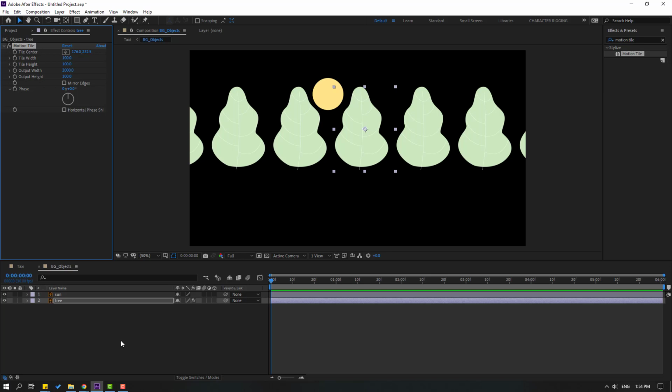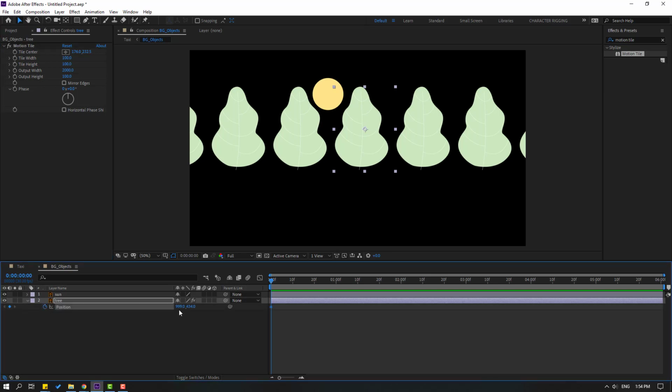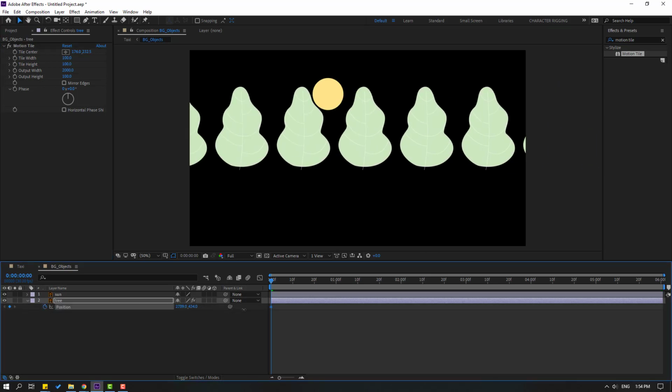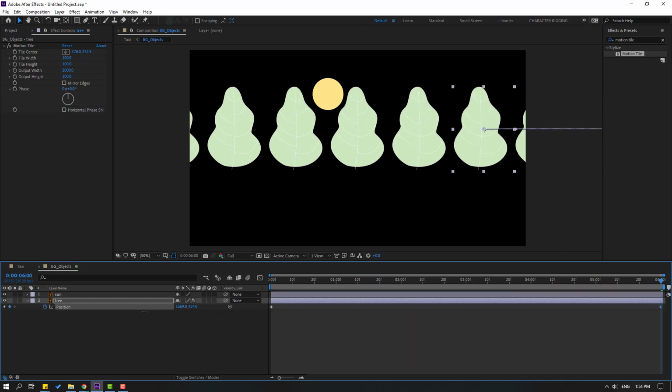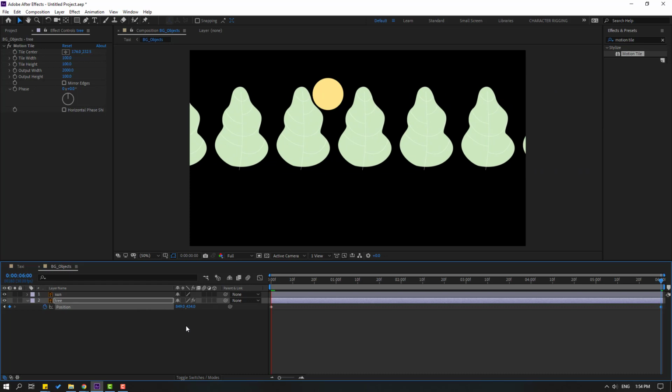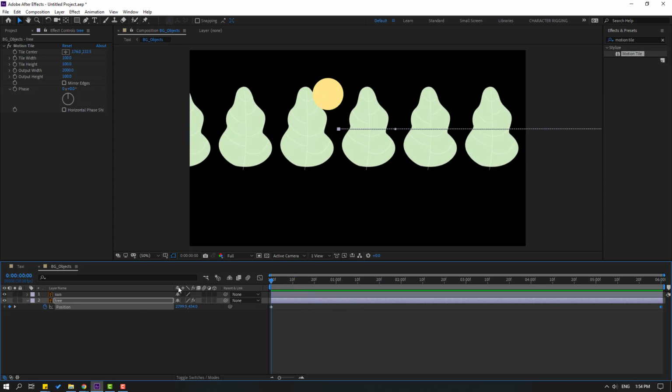Okay, and let's press P, make a new position keyframe and move to the right. Okay, and go to 6 seconds. Let's move to the left. Okay, let's see. Nice, and select the sun.